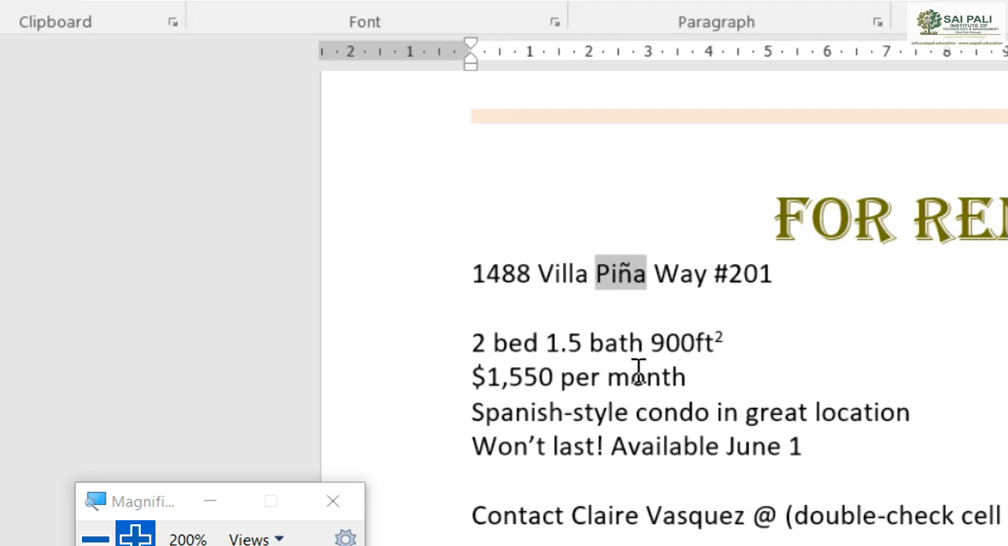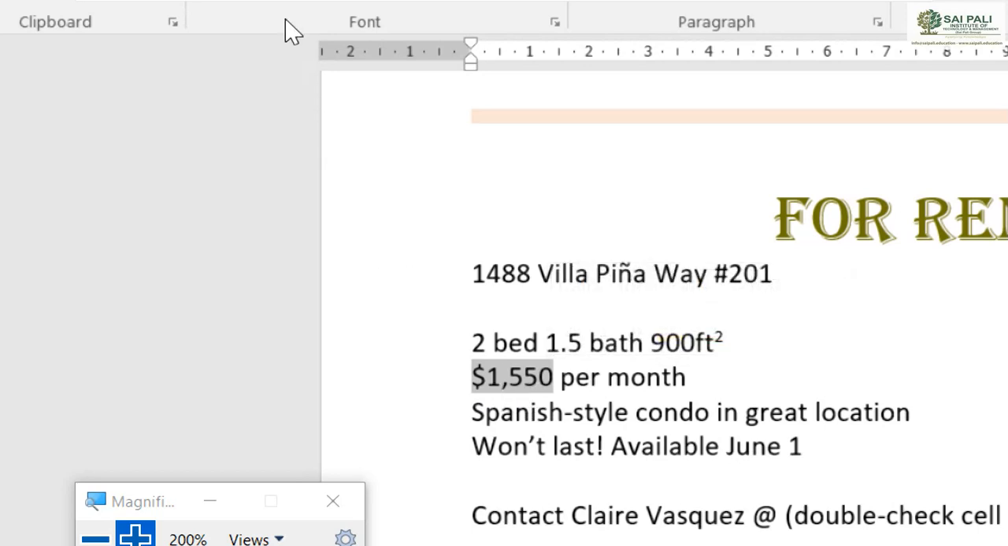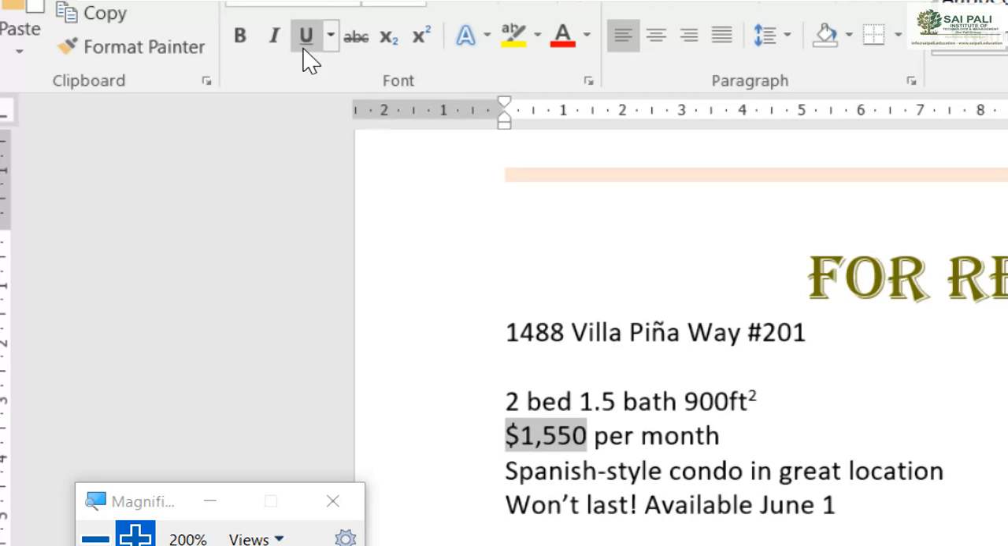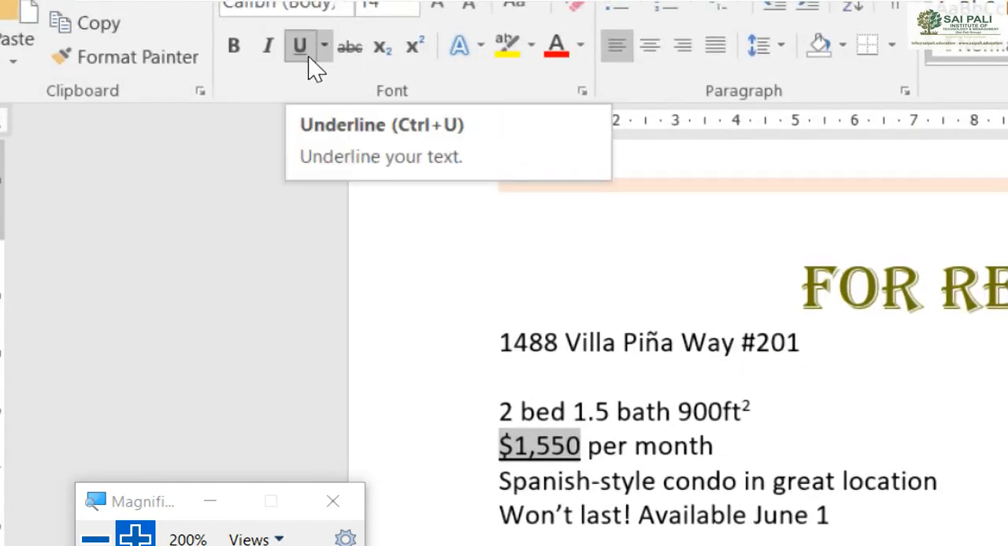Let's say this is a price here, price per month. Now I want to underline this word because it is important. So I select the word and then select this underline command. Now you can see it is underlined. We can see the line under the word. So whenever anyone reads this document, they can easily ask why it is underlined here, meaning it is something important. If you don't want the underline, select again and remove it with the underline command.